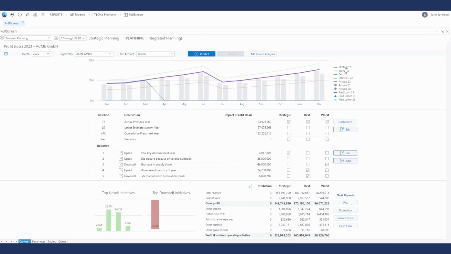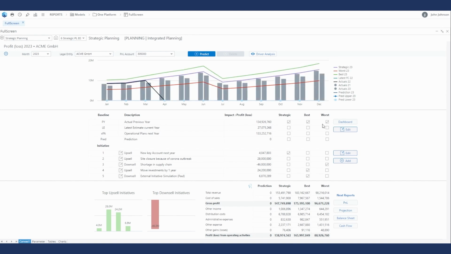But what we would like to do now as well is to cross-check everything, because what we've done here by pulling in this, we pull in the previous year.